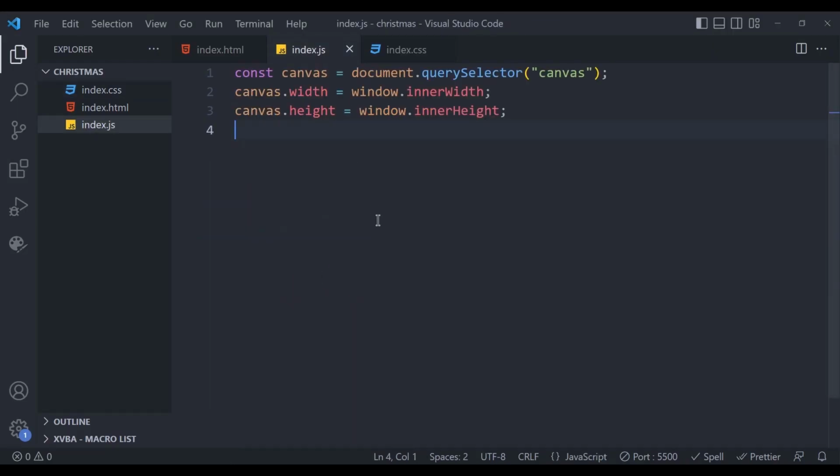Back to our script file to draw something here. So let's draw some balls here. We have a lot of balls here. How can we draw some ball with the canvas element? Yes, that's the trick here.